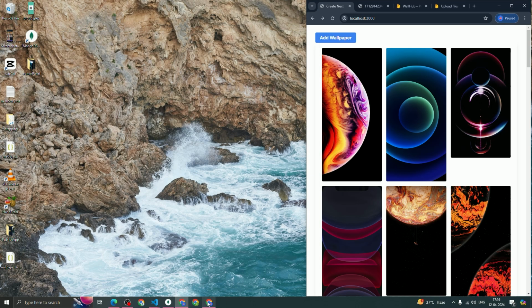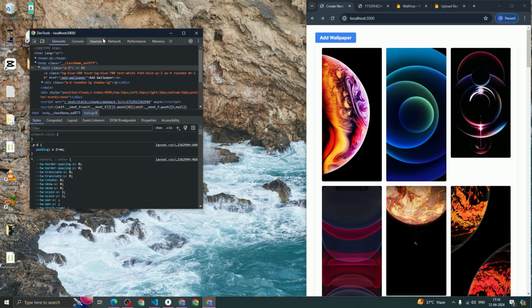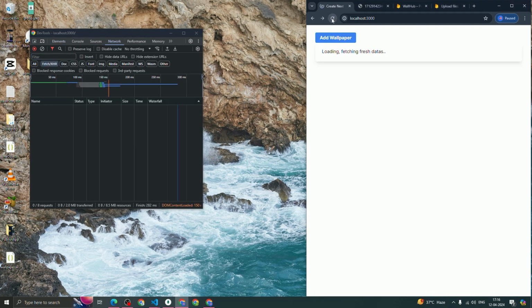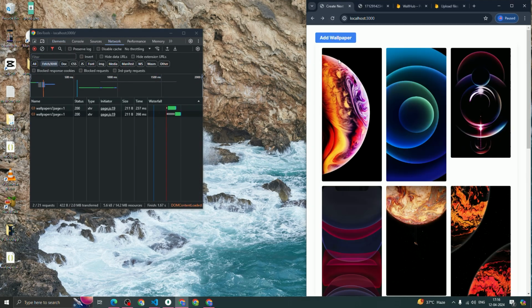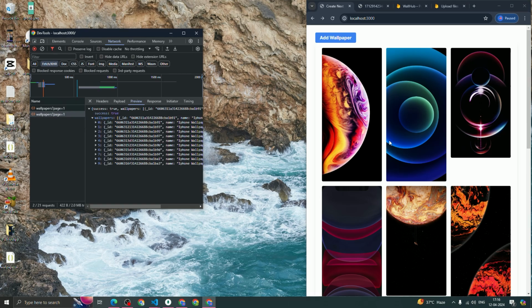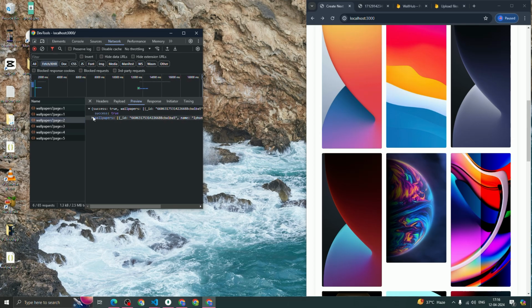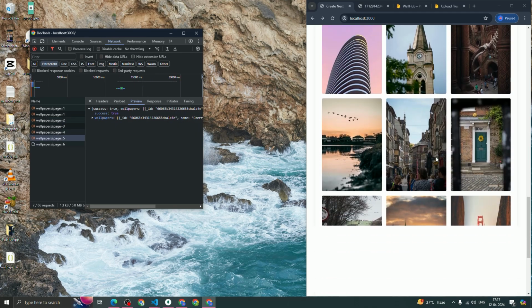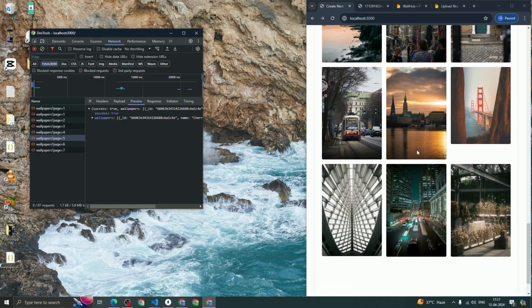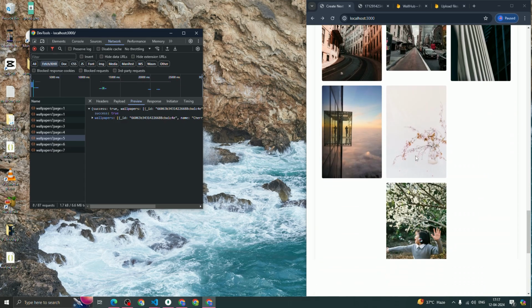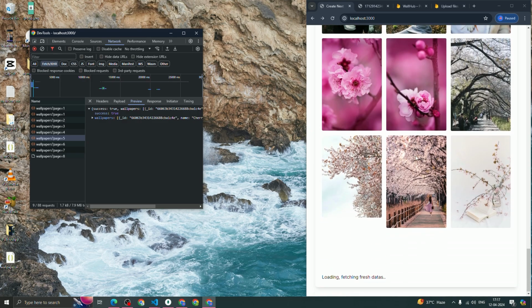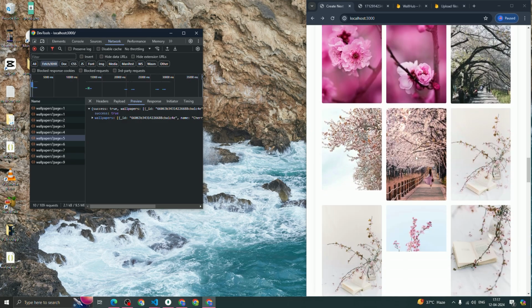Let's try to understand this. I'm going to open the console of this browser and reload this page. While reloading, you can see we are making an API call with page number 1, and currently we are getting only 10 items. If I scroll down, it makes another API call, page number 2. It brings more fresh data, page number 3, 4, 5. If I scroll down more, it brings more data, page number 6, 7, and so on. So this is how we implement the React infinite scroll component.